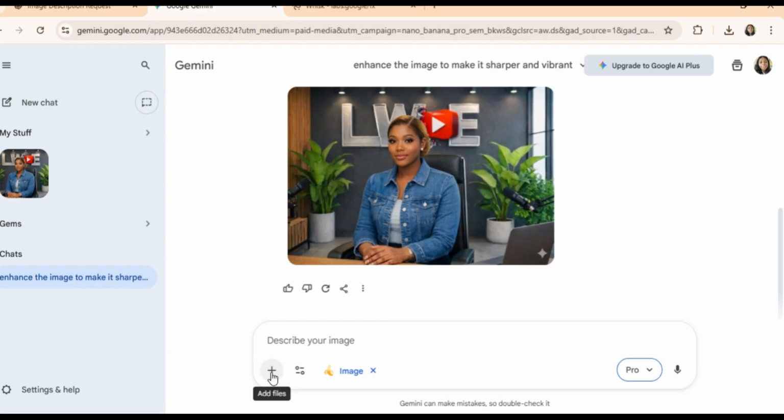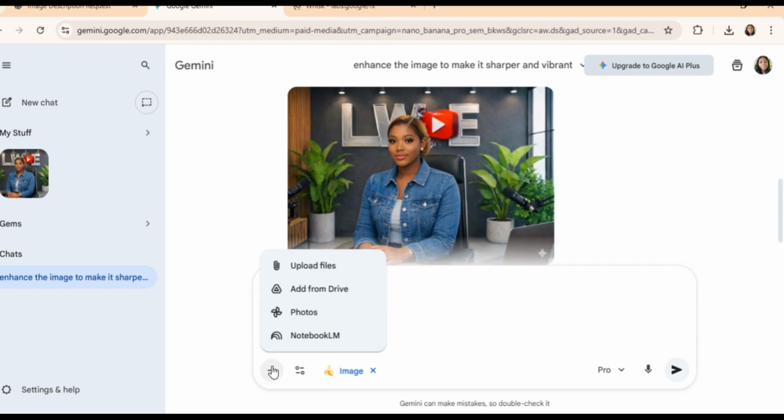Now, I know what you're thinking. Wait, this image has a watermark, but you promised no watermark. Don't worry, I'll show you the second platform in just a moment where you can access Nano Banana Pro completely watermark free. But first, let me show you another powerful use case on this platform.